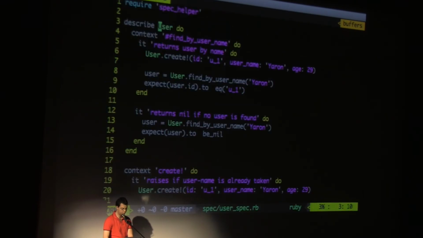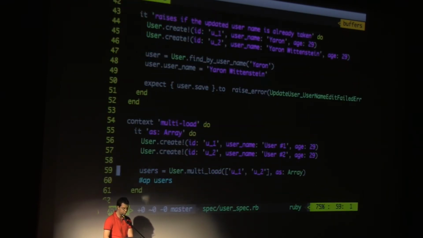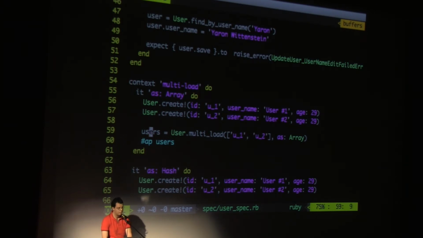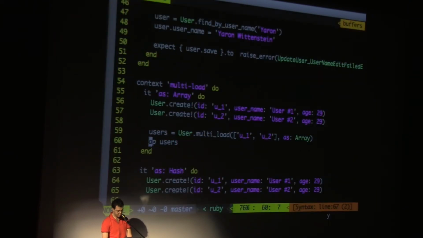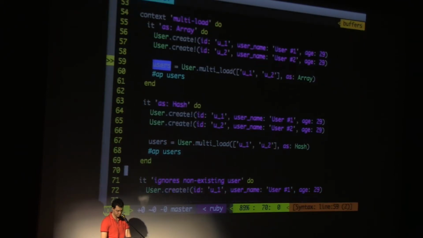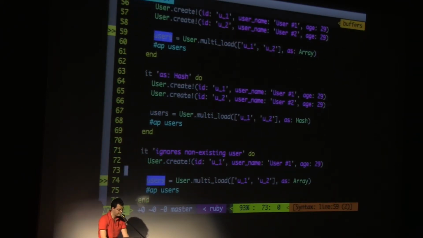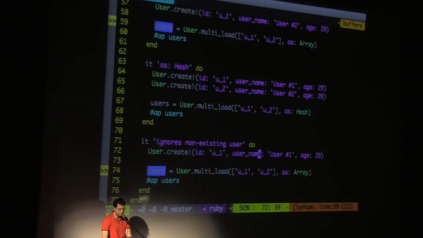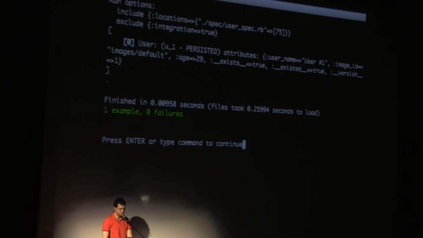I want to show you something about fetching multiple users. So if I want, for example, to create 2 users, and I want to fetch them at once, then I have the thing we call multi-load. Okay, so we can fetch 2 users. I can also ask for 2 users, but as an array, like this, okay? And my code is fault tolerant to missing data. So if I'm trying to create only user 1, and I'm trying to multi-load U1 and U2, Redis entity will do the best it can, okay?